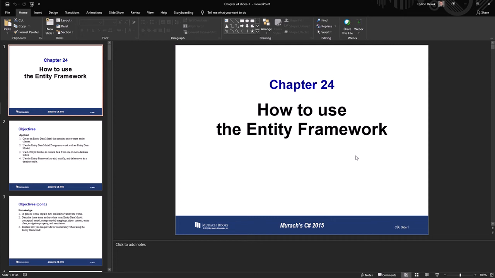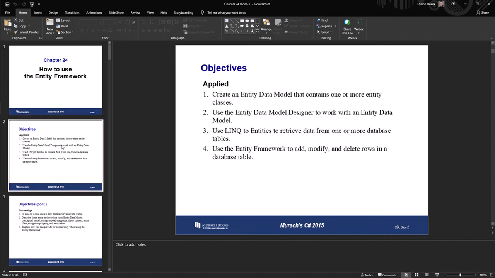We used ADO.NET. We formatted our inserts and our updates and our deletes. Entity Framework can actually do that for us without having to put the SQL into our code. We're going to create an entity data model, and then we're going to use Entity Framework to interface with that entity data model, put things into our database, and map things to methods for us to use.